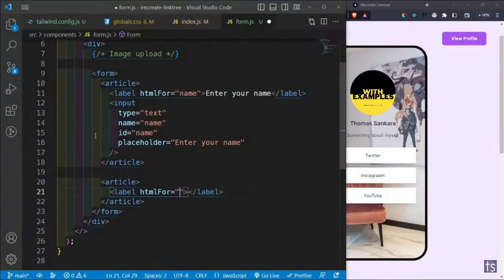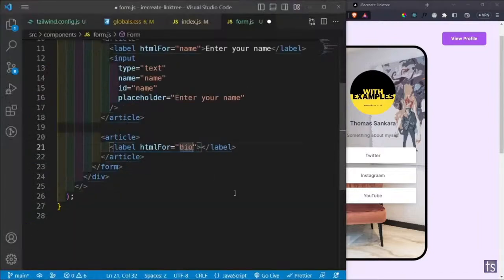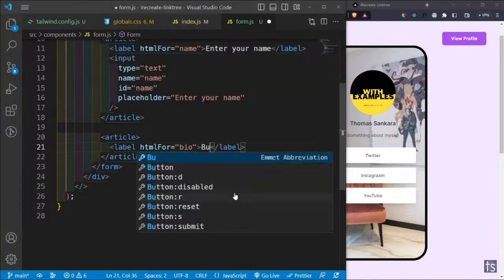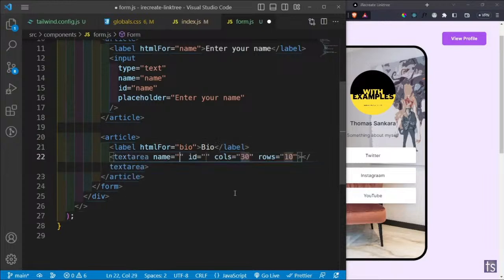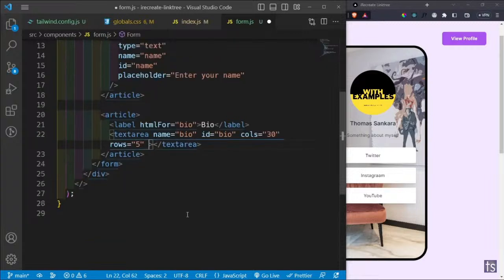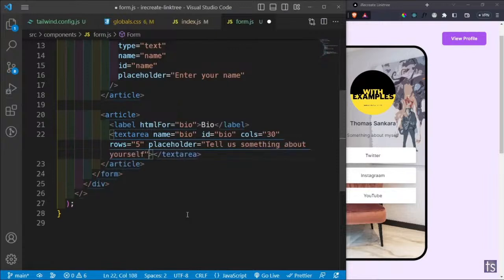So we need the bio. The bio is now no longer an input, it is a text area. So here we're going to have a label for bio, and then we're going to have a text area with a name of bio so that it links to this label with an ID of bio as well. The columns can be 30, but the rows I want to reduce to about 5 maybe. And then the placeholder is going to be: tell us something about yourself. I think that is it.